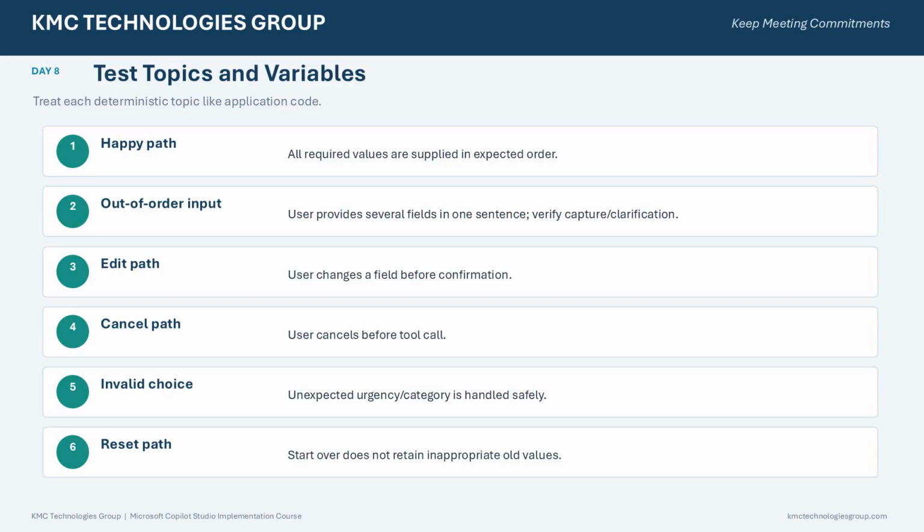Deterministic topics should be tested like application code. Start with the happy path, where the user supplies every required field in the expected order. Then deliberately give multiple fields in a single sentence and verify that the topic captures or clarifies them correctly. Test changing a value before confirmation. Test cancelling before the tool executes. Provide an unsupported urgency or category. And test start over to verify that old values do not remain inappropriately in the conversation.